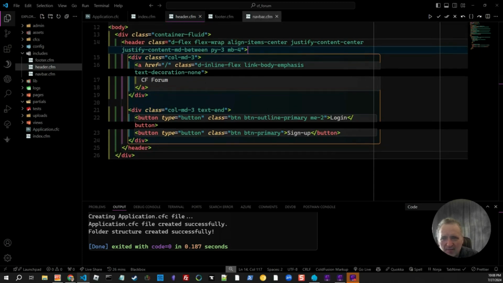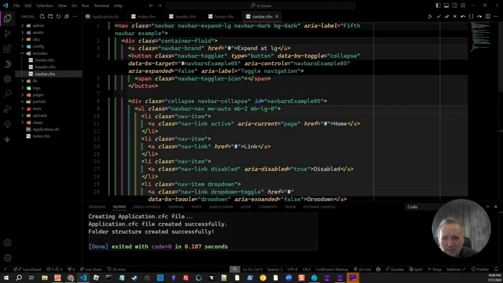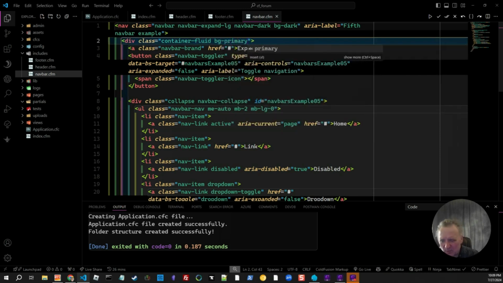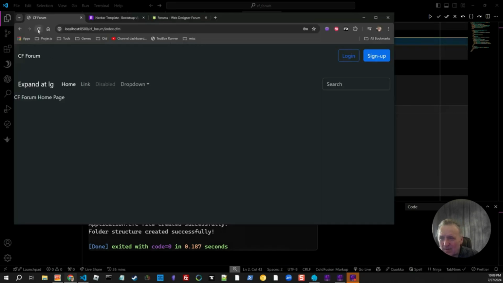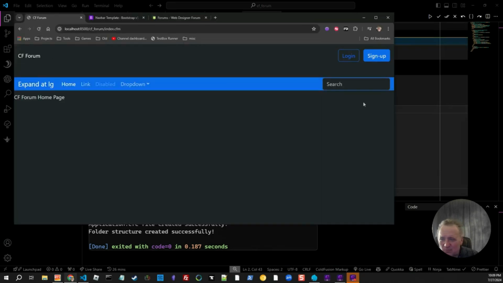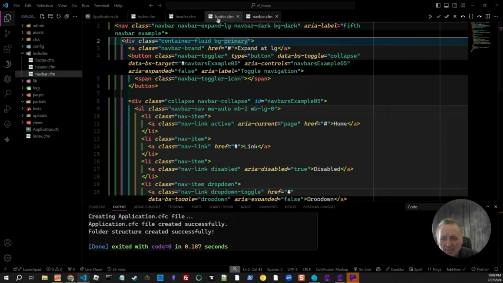Let's go to the nav bar, dark. Fifth example, we'll get rid of some of this text in a minute. This is just kind of giving us an idea. Container fluid. You know what? Let's do this: background primary. So we can kind of see when we hit refresh, that is great. That's where that's at. So it's not the nav bar that's the problem.